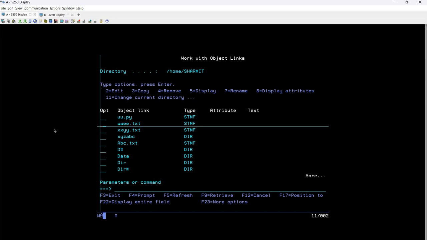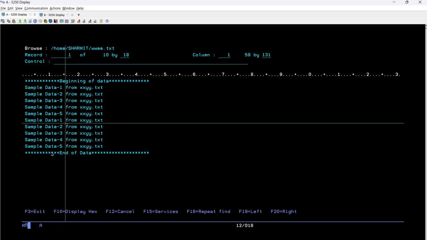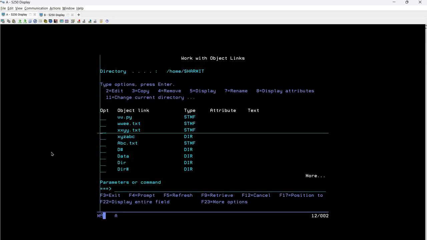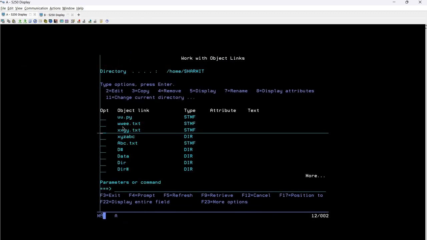Another file is www and double e. This is also a file that we will use just for the demo purpose. Here also we have stored some sample data. Don't get confused, because here you can see sample data 5 is there, but no problem, we will understand once we print the data. All right, so we have checked all the files and data that we are going to use for the demo.